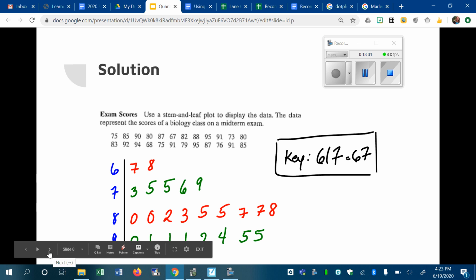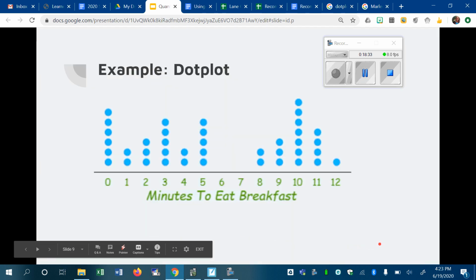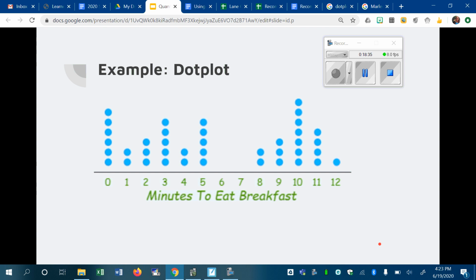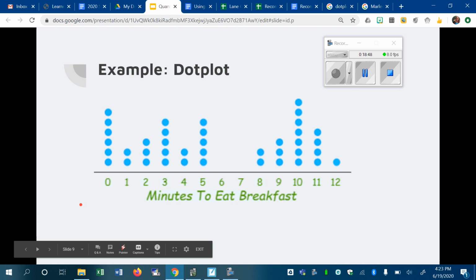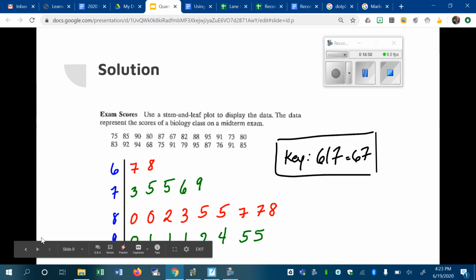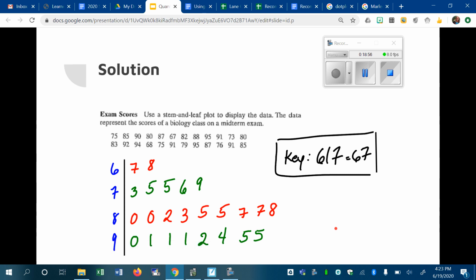The last kind of graph that I would like to discuss is what's called a dot plot. And a dot plot, I think, is sometimes an easier kind of graph to understand. Now, the disadvantage of a dot plot is that if you have a large amount of data, making a dot plot by hand or even by use of technology is kind of a hassle. So similarly to the stem and leaf plot, the stem and leaf plot is not a great kind of graph if your data set is very large.